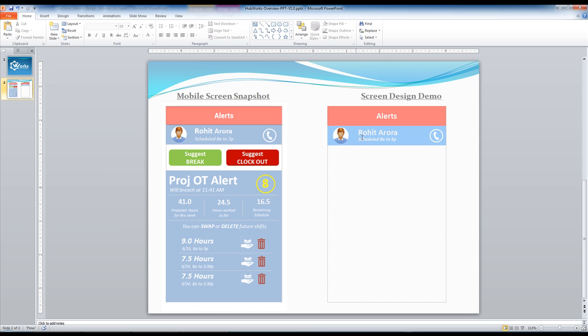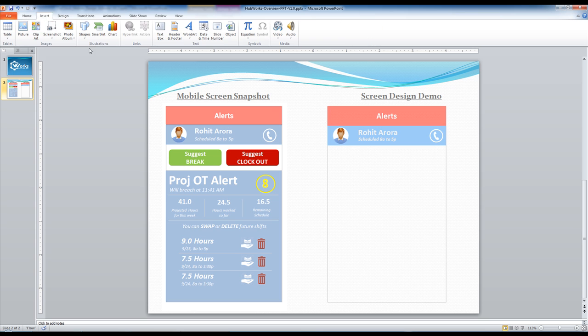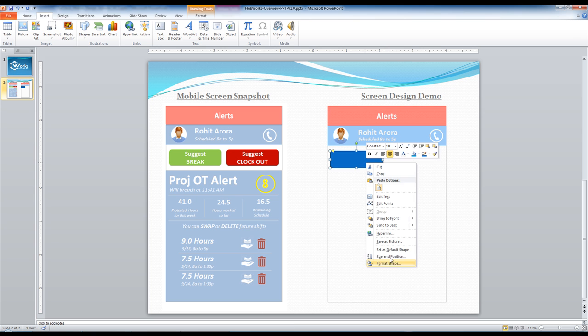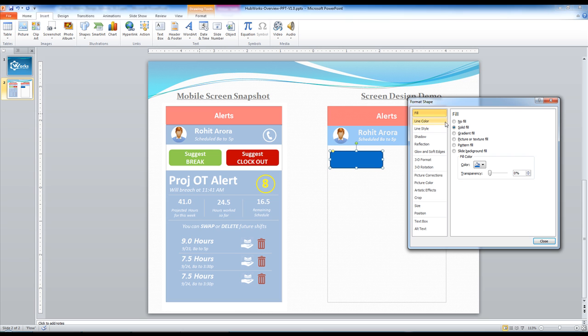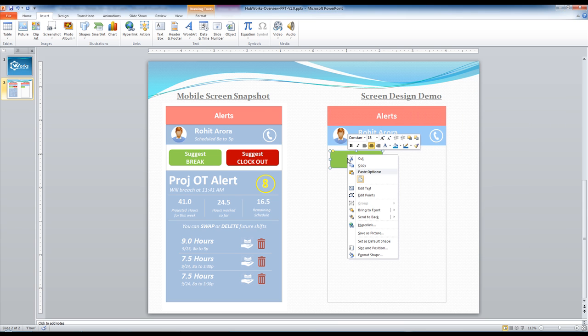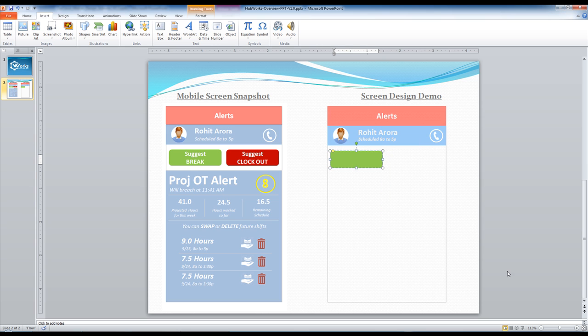Okay, and that's there. Then we've got two buttons out here. Again, we can go into the shapes. So we can select a particular button here. There you go. Now let's go and format this. So I don't want any line. I'm gonna remove the line. The color here is green. And then I want some text out there. So suggest break.